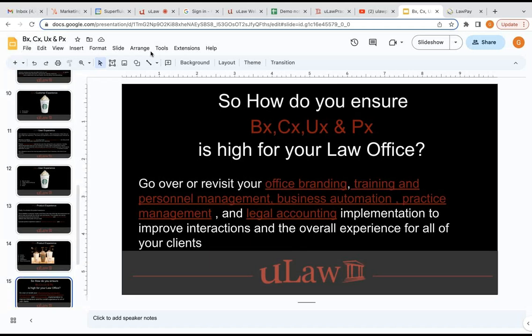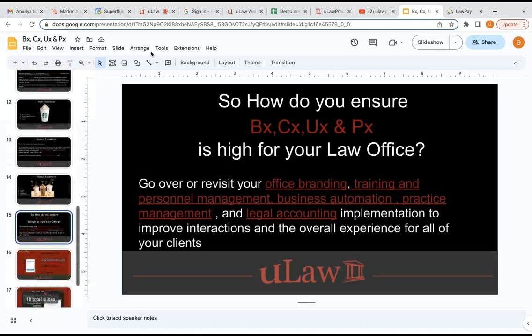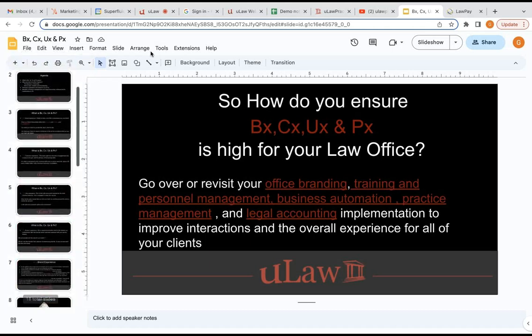So try to have most of your documents automated, and use a practice management and legal accounting solution like uLaw that would enhance all your documentation processes and your overall business automation, and implement all of these to improve interactions and the overall experience for all of your clients.